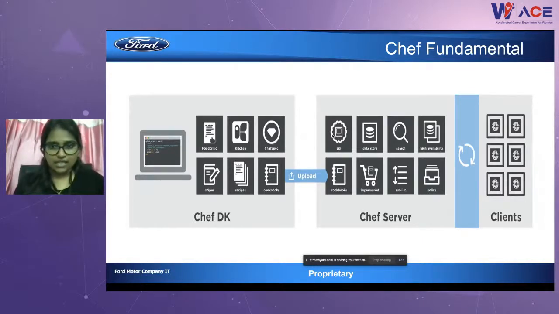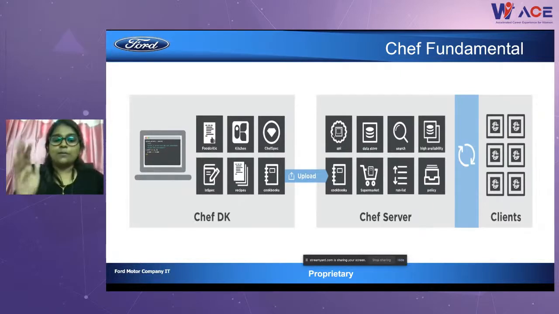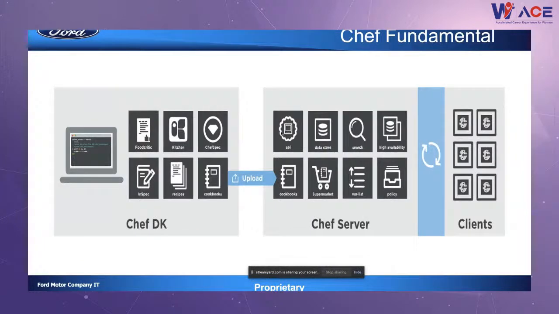So Chef DK is nothing but Chef Development Kit. And the second one is going to be a Chef Server, and the third one is going to be our clients. Chef DK, you can always relate to the first three steps that we saw in our first slide, because everything is going to relate to it. Chef DK is nothing but your local workstation.